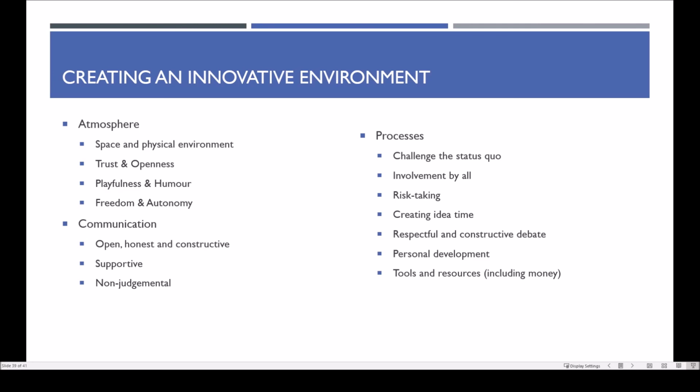And of course, things like making sure that there's an environment of trust, an environment of openness. That there is that sense of excitement and lightheartedness, even though the work is serious. That people have the freedom and autonomy within their scope to be able to make decisions and work and have the confidence to be able to do that. Those things are really important in terms of having the right innovative environment.